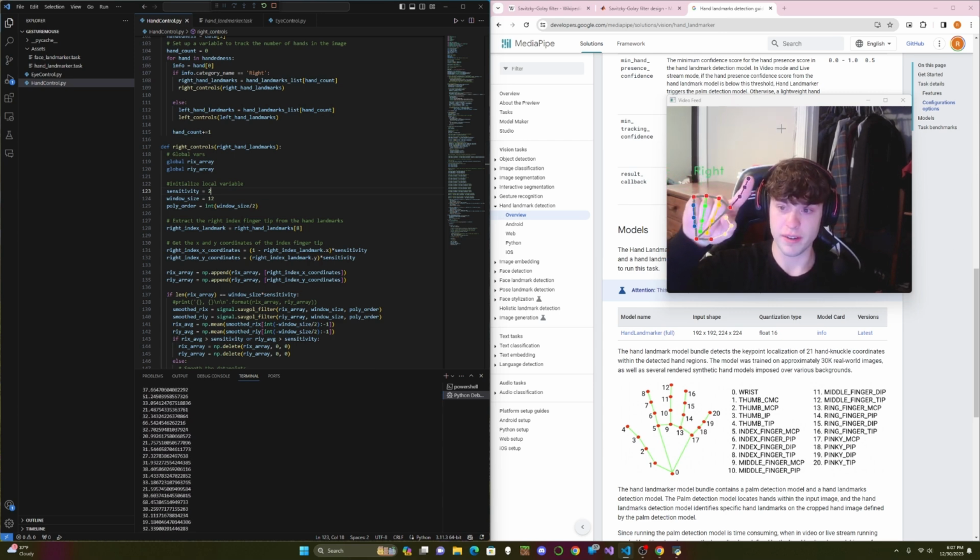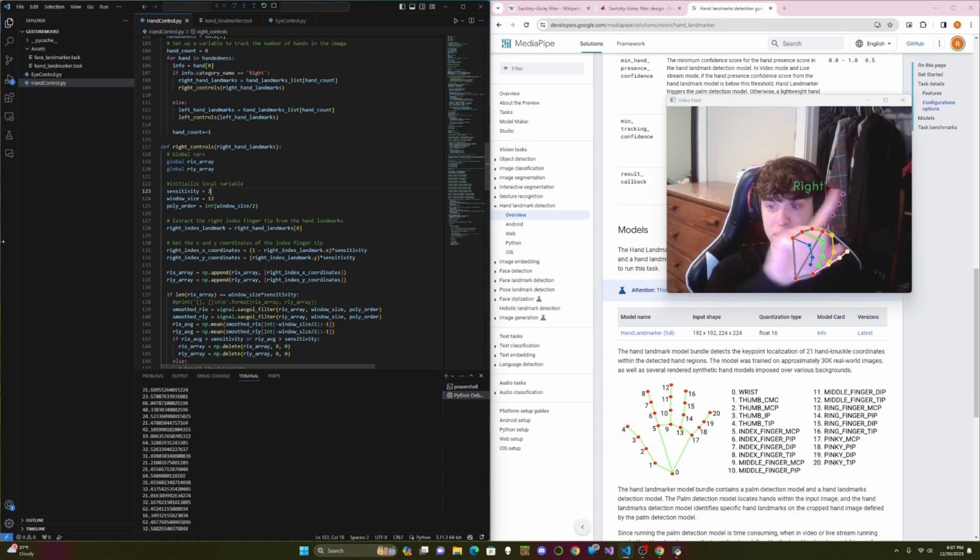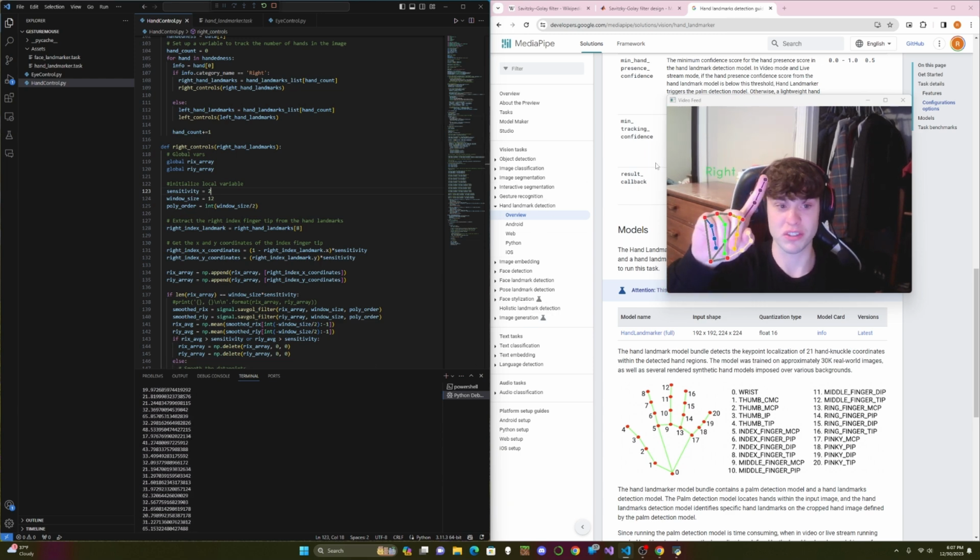That just makes it so that I don't have to move my hands super far in order to get the mouse to move where I need to go. The reason why it's called sensitivity is because it doubles the sensitivity of the motion.